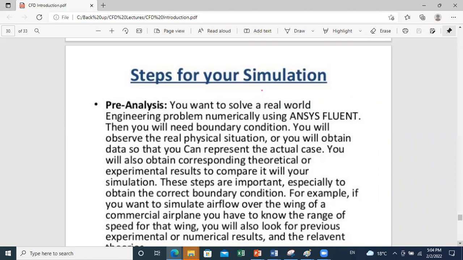So what we will do, we will observe the real physical situation, and we will collect data to represent the actual case. You will also obtain corresponding theoretical or experimental results to compare with your simulation. So this is for validation purposes. These steps are important, especially to obtain correct boundary conditions. The boundary conditions affect your results a lot.